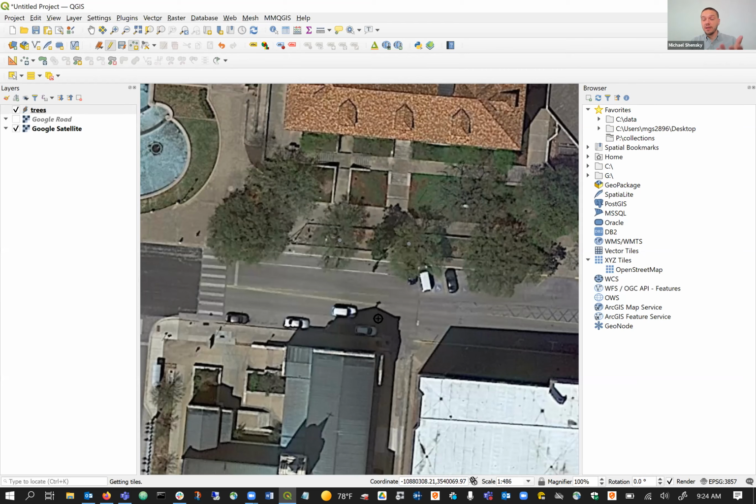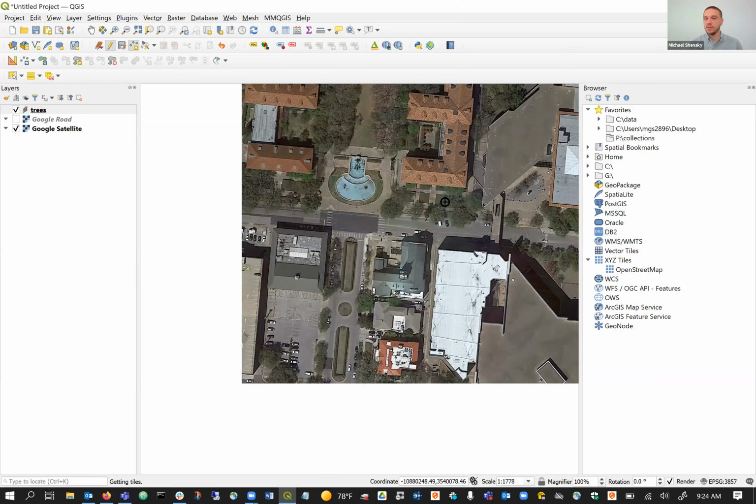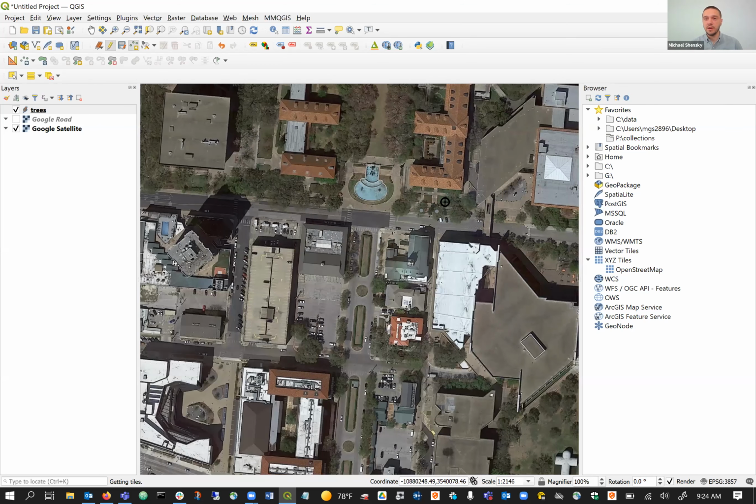And so just like that, we can start to create new features based on what we see in these services that we're bringing in. And that's really powerful. Otherwise, if we didn't have access to this, it would be much more difficult. We'd have to go and get imagery for these areas and download those files and do all of that. So that is how we would use the quick map services.